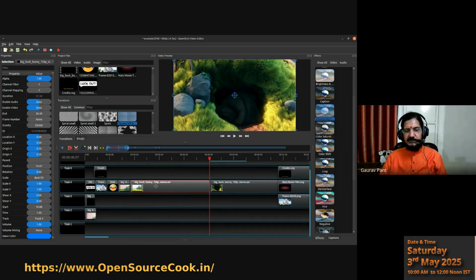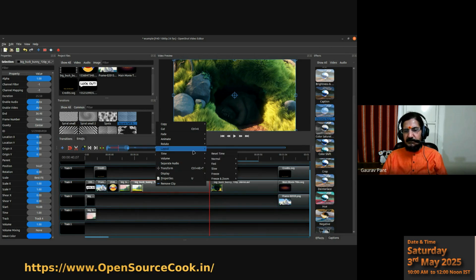This center clip, I'm going to right click on it, and here you will see there is a time option. Reset time, normal, fast forward. You can reverse it, speed it up, slow it down, freeze it, and so many other things can be done. So what we are going to do is fast forward at 8x. Speed: twice, 4 times, 8 times, 16 times. Of course, it's going to reduce the number of frames and it will jump.